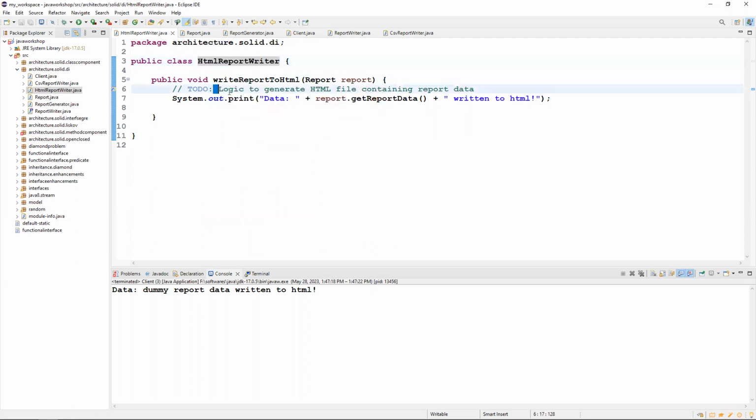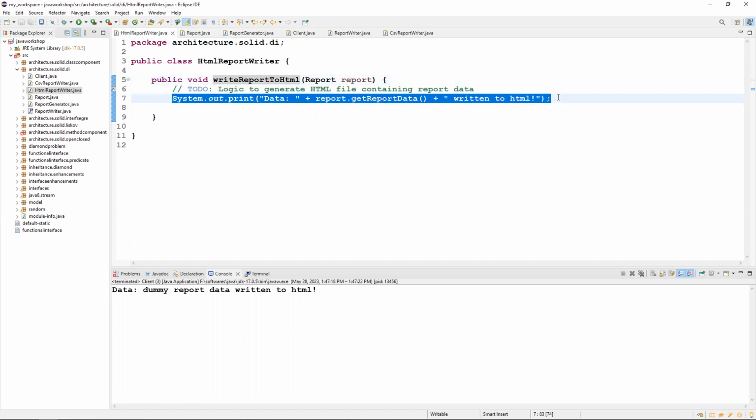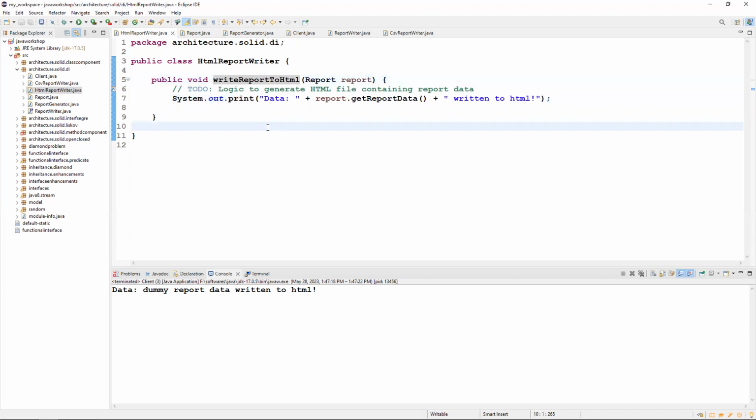I have not written the business logic of writing that report to an HTML file. I have commented that piece of logic in the TODO, because the objective of this video is not to explain how to write a file into HTML. I just want to explain dependency inversion principle. That's why I'm using this example. Just to make sure that this method is getting called, I have used System.out.println, which prints a message.